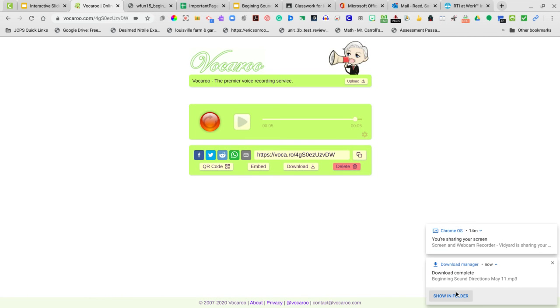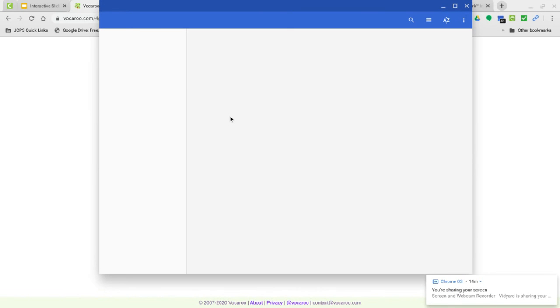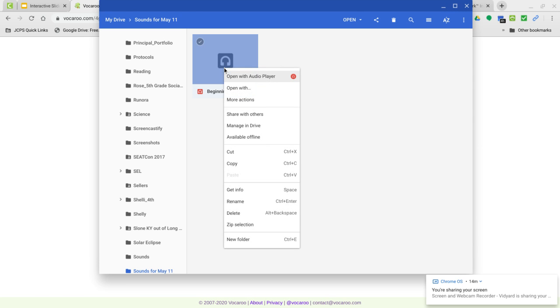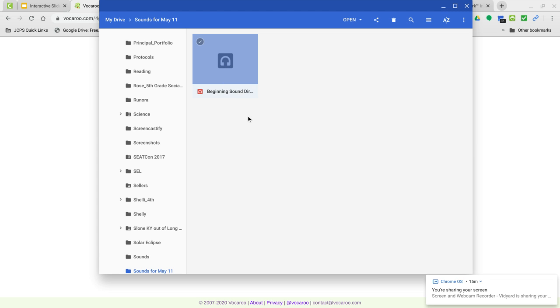Okay, and I can go and see it in that folder. And here it is in that folder. Now, when I'm in that drive, just like I have to share my interactive slides, I have to share those sound bites, and that's a little clincher. So what I like to do is share with others, just like I would do a slide.